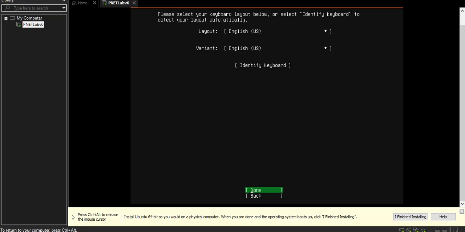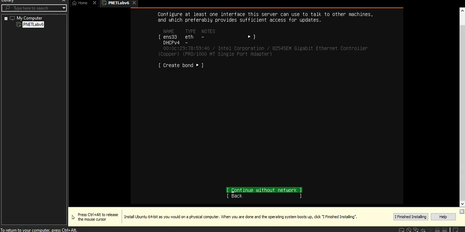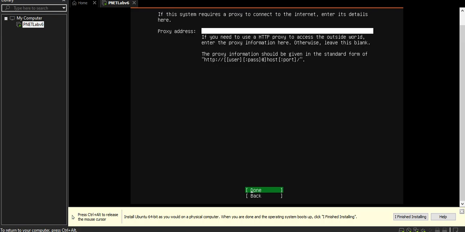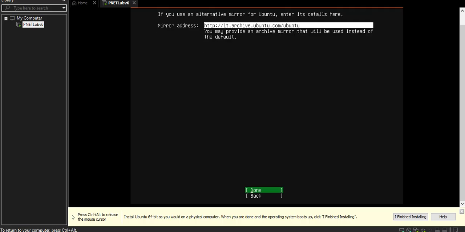Here I choose my keyboard, English US, done. And it is my IP address. It is received from my DHCP, as I explained before. Done. It has received the IP address of 192.168.30.128. Done. Continue. I have no proxy address. Done. And it is my mirror address. Done.